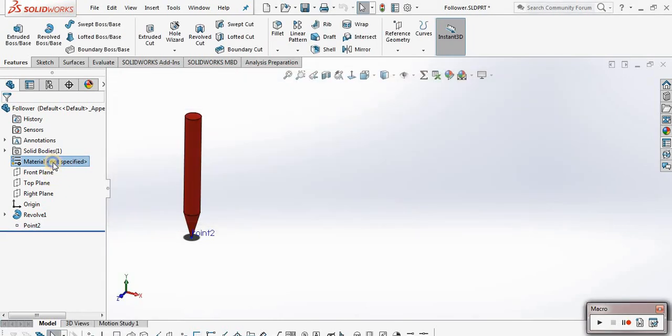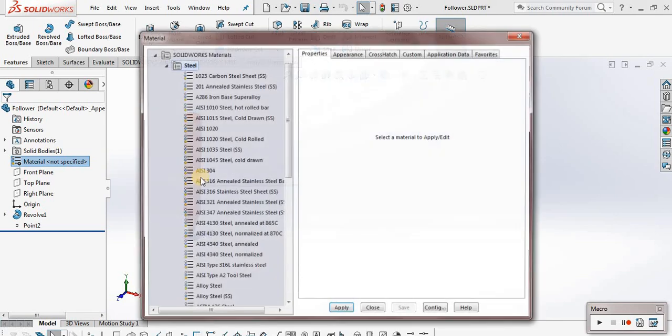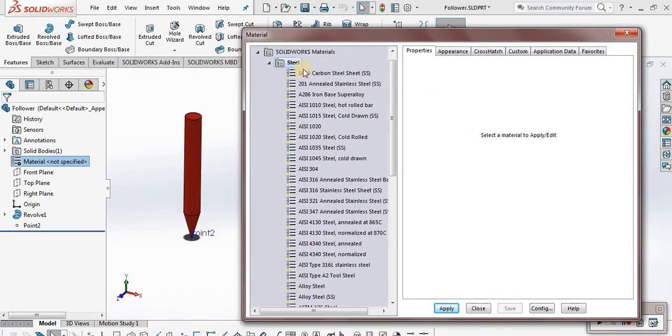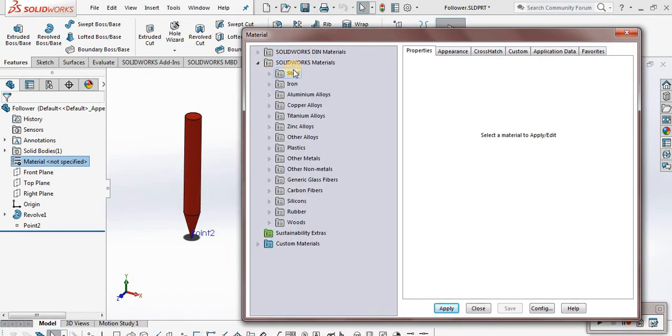Oh, I'm sorry, not that. Edit material and select the material from the list of Solidworks materials: steel group, iron group, alloys, plastics, non-metals, rubber, wood, etc. You can even create your custom materials by copying and pasting.